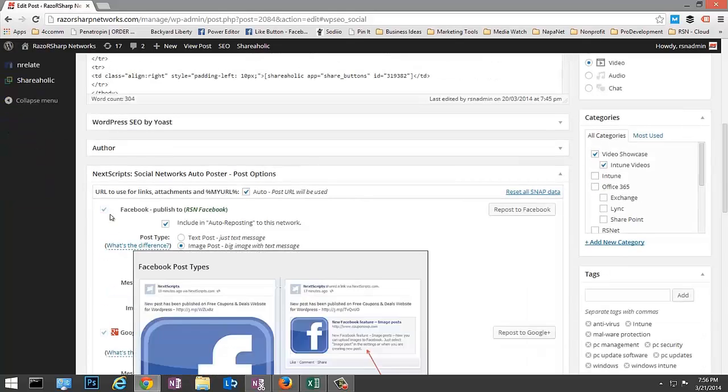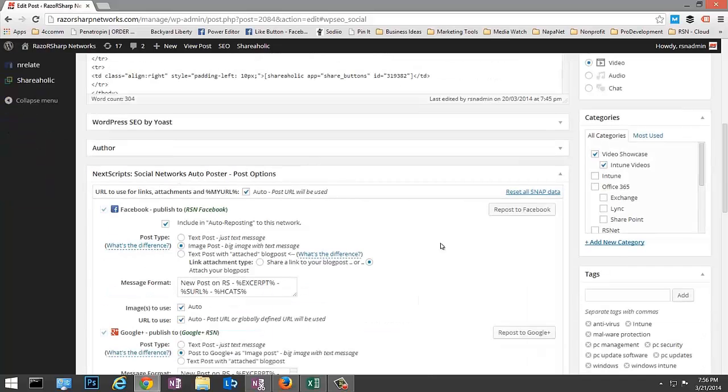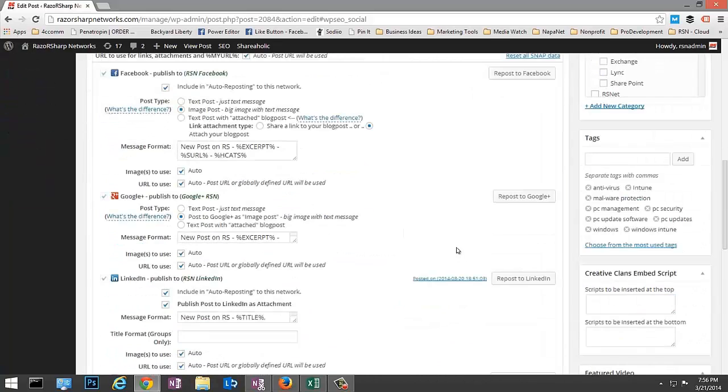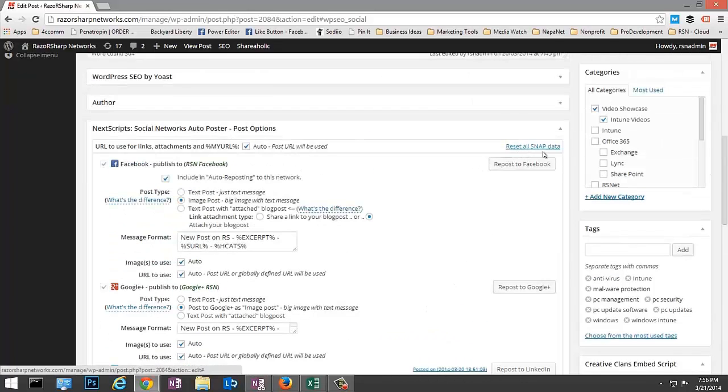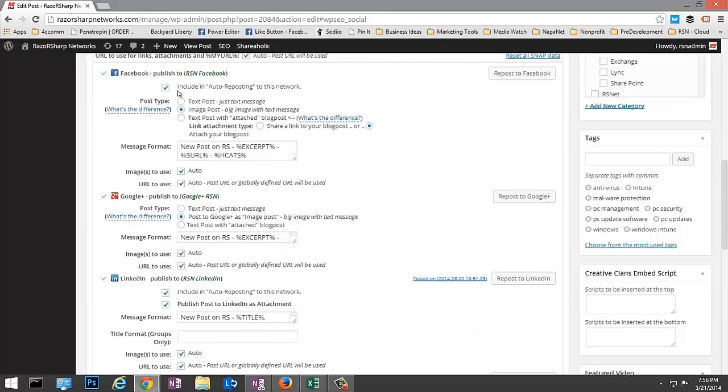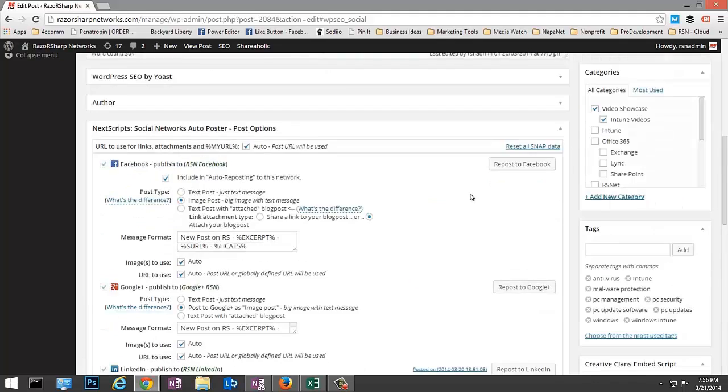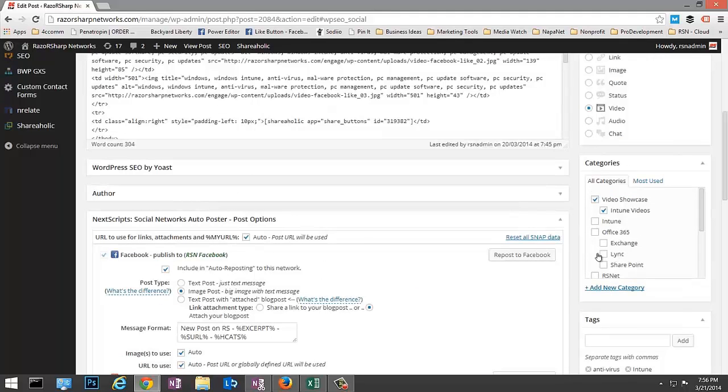Then we use the NextScript social authoring autoposter. We want to make sure that we select the reset all snap data here, and that we include our pages inside the auto publisher. Because when we originally publish this piece of content, it's set up to be syndicated through our social media sites. What we want to do is take all other relevant content and, at an interval, republish that content back into our social media sites.